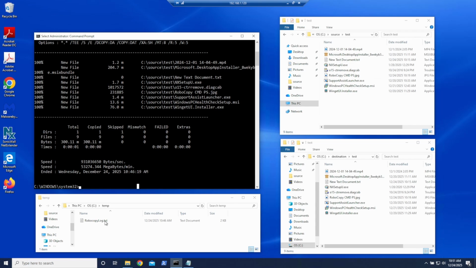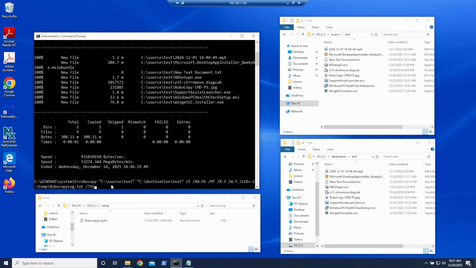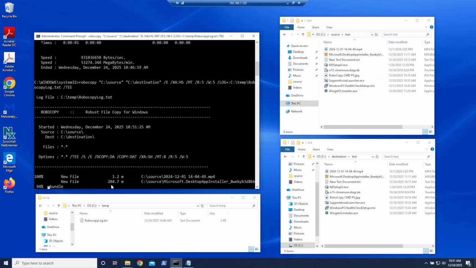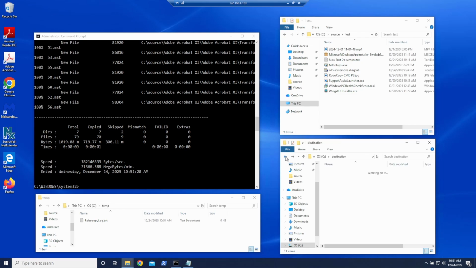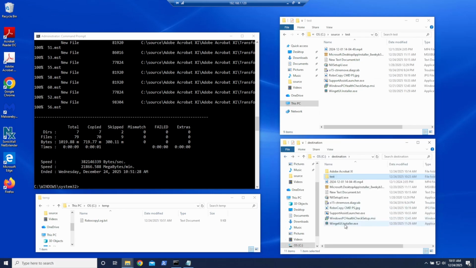We can now run the production RoboCopy command, and let's adjust it for the target locations. And rerun. And we can see no failures, no mismatch. And if we were to back out in the target destination folder, we see this also mirrors the source folder.